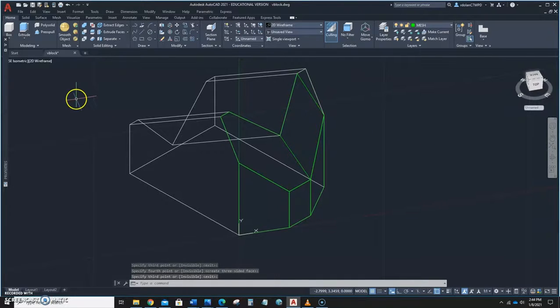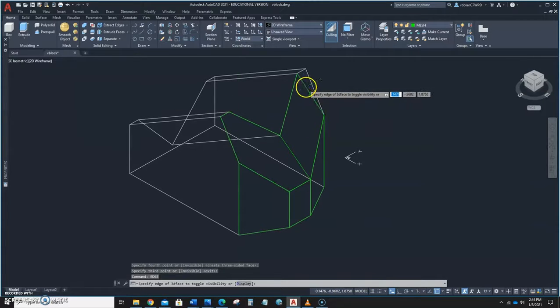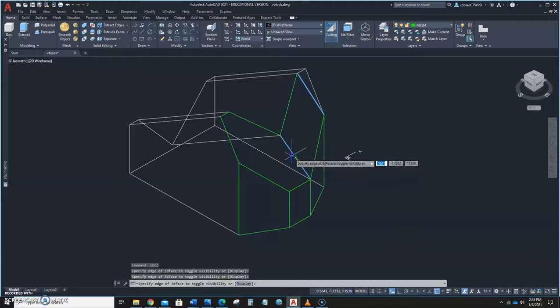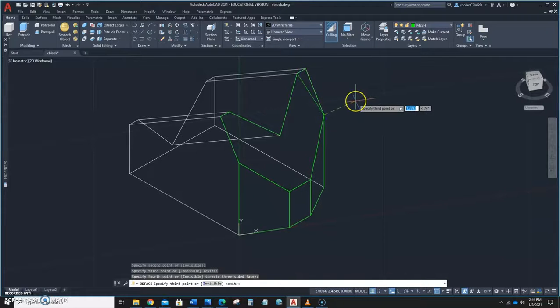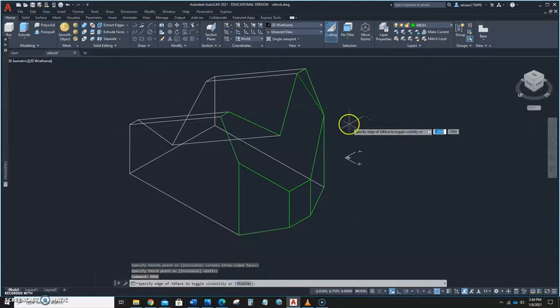Okay, again, I'm going to type in Edge. I'm going to get rid of this face right here and this one right here. Alright, that leaves one little triangle up here. So I'll go 3D face, and I'm going to type in 1, 2, 3, and 4.